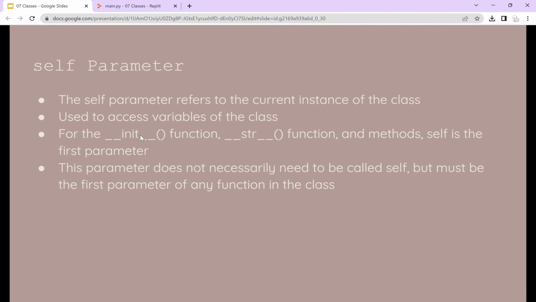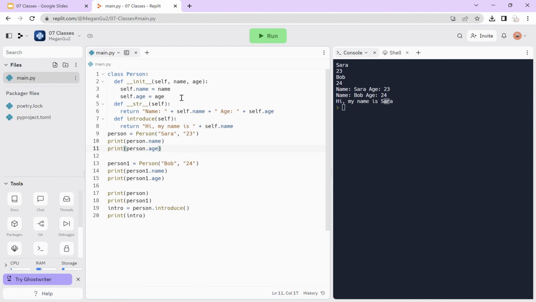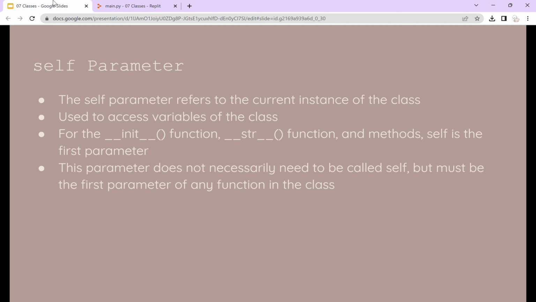Then we have the self parameter, and the self parameter refers to the current instance of the class and is used to access variables of the class. We already saw this parameter earlier for the init method, the string function, and the introduce method. So here self is always the first parameter, and that is always the case for any function of the class. This parameter doesn't necessarily need to be called self, but it has to be the first parameter.